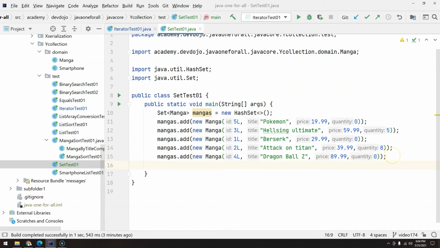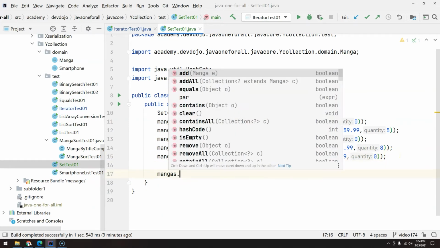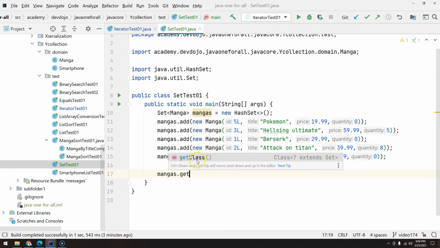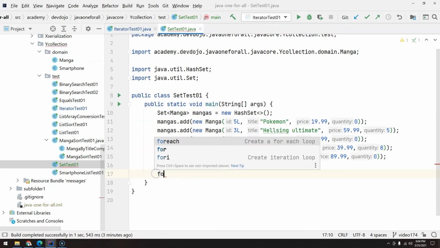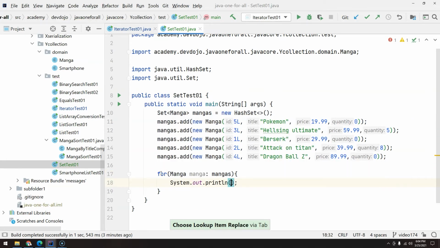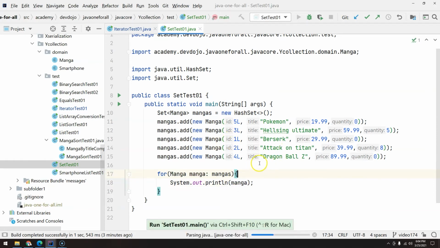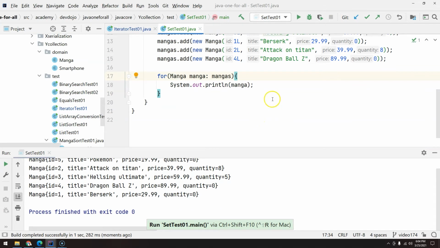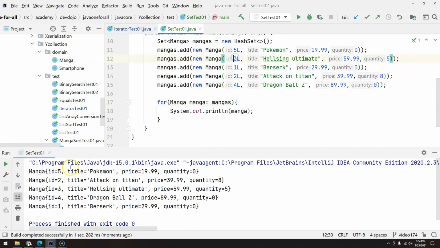Now, let's try to print this. First thing is that the set is not indexed. So we don't have 0, 1, 2, 3 like we had with array lists. So we have to iterate over it. We cannot get only one element. So for, and then the same way as we did several times. And here you will notice that it will not keep the order of insertion. Basically, it will keep the order the set uses internally. So you can see 5, 2, 3, 4, 1, and here is a completely different order of insertion.